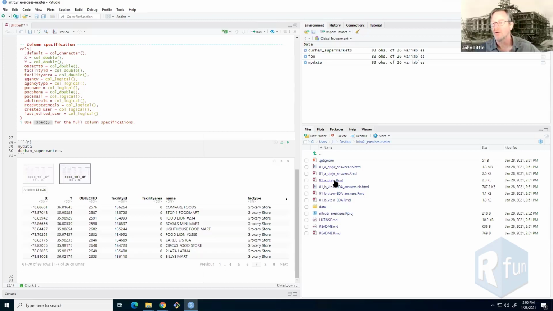All right. So, all right, I'm going to go to this file, unless somebody else says something, o1a dplyr.rmd. That's the R Markdown file.